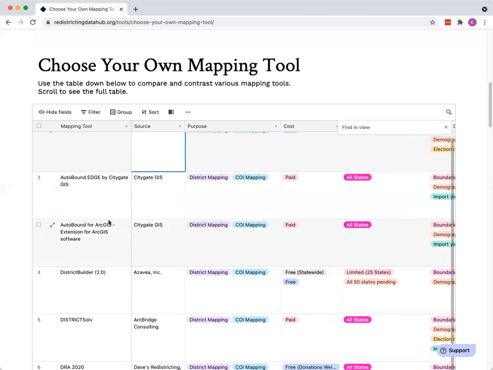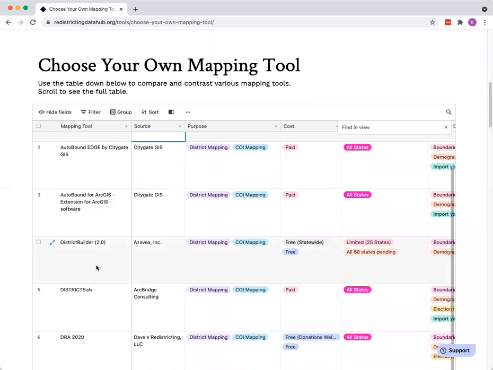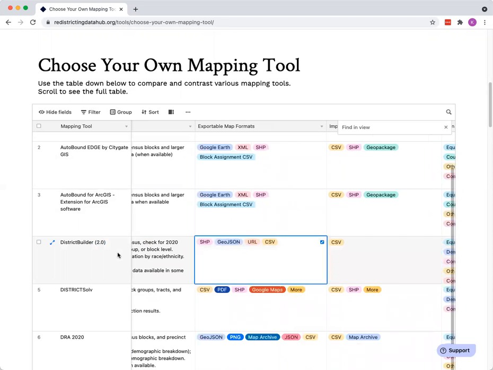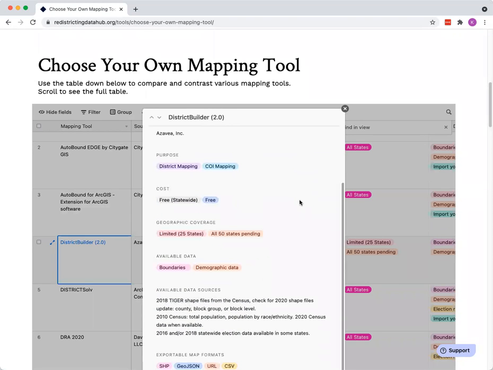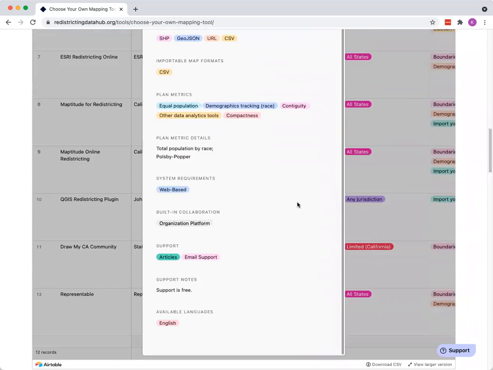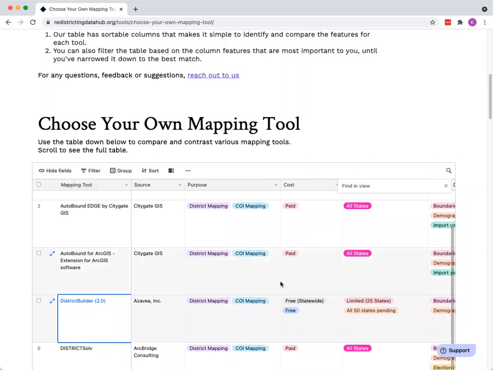Each row contains information for a specific mapping tool. If you already know what mapping tool you'd like to use and want to learn more, simply click on the name and use your right and left arrow buttons on your keyboard to navigate the table. You can also click the Expand Record button on the name of the tool in order to see all the information in the table in one box. Click the X button in order to hide.